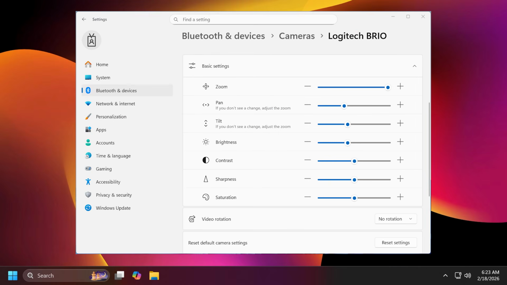Inside camera settings, in settings, Bluetooth devices, and then cameras, if you have a supported camera, you can now control pan and tilt for the supported cameras, of course, in the settings app. I think that is also pretty useful. And for those of you who have a camera that supports pan and tilt, these new options could allow you to customize the camera settings even more directly in the Windows 11 operating system.